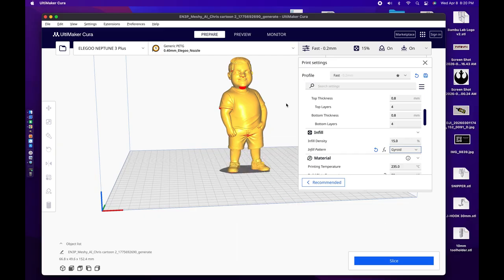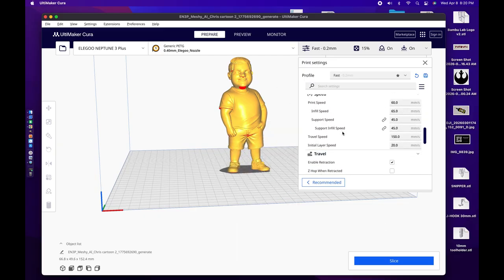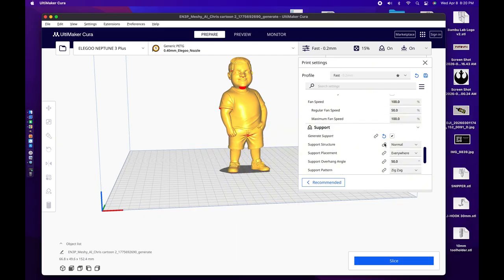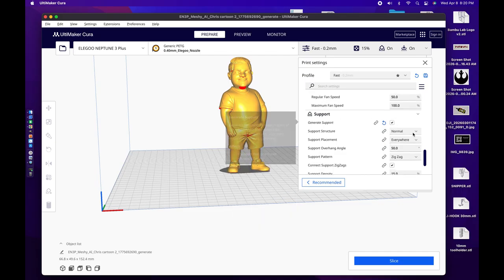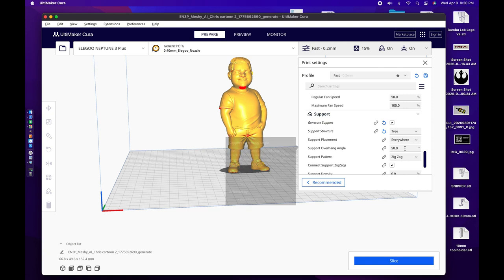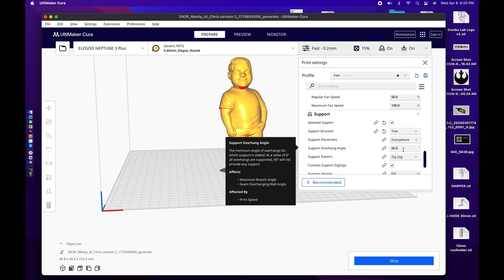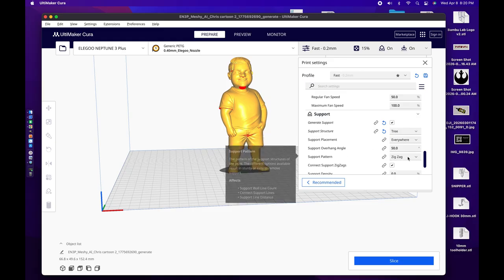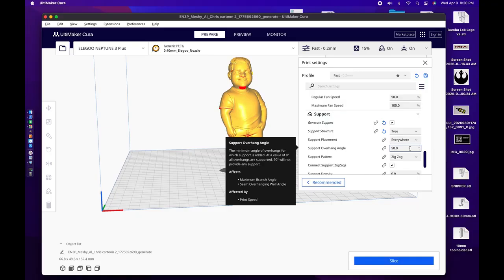And then supports. So I do have supports checked. I have normal supports, but I'm going to go with tree. And then Cura works differently than Bambu. In Bambu, the lower the number of the angle, the less infill it produces. But in Cura, the higher the number, the less material it uses. In Cura, I go with 75% just as a default, and then we can go ahead and slice that.